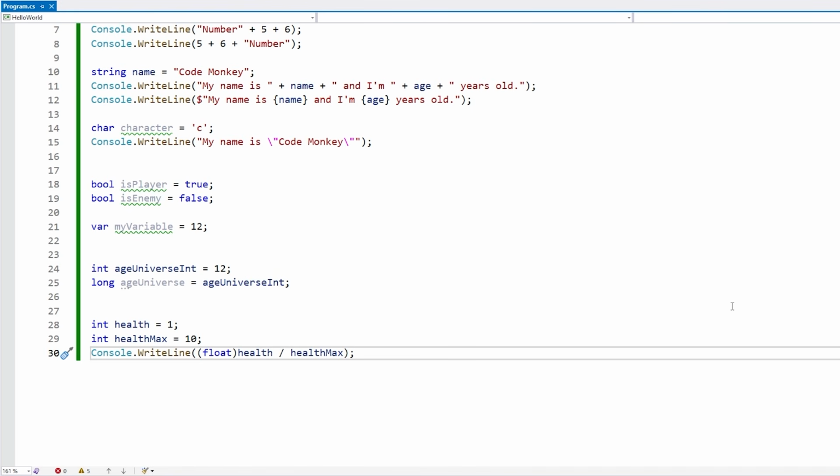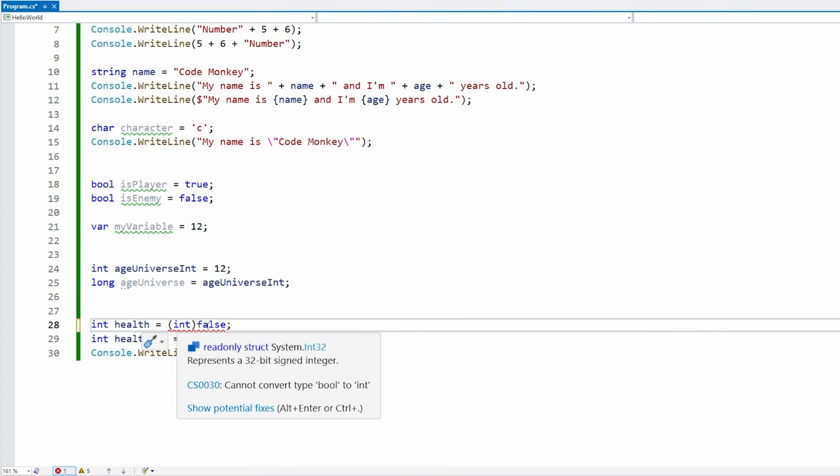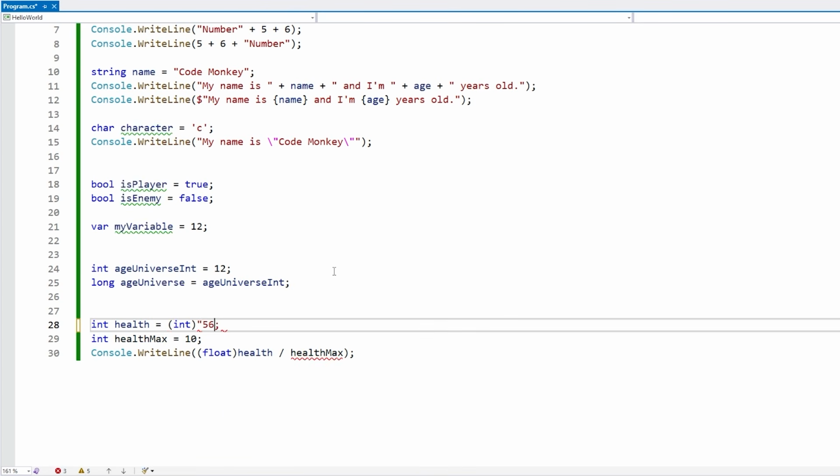And like I said, there are some types you cannot convert even with a cast. For example, you cannot forcefully cast a false onto an int. This does not work. And same thing for a string onto a number. Nope, this does not work. If you do want to convert a string onto a number, for that you have 2 methods.